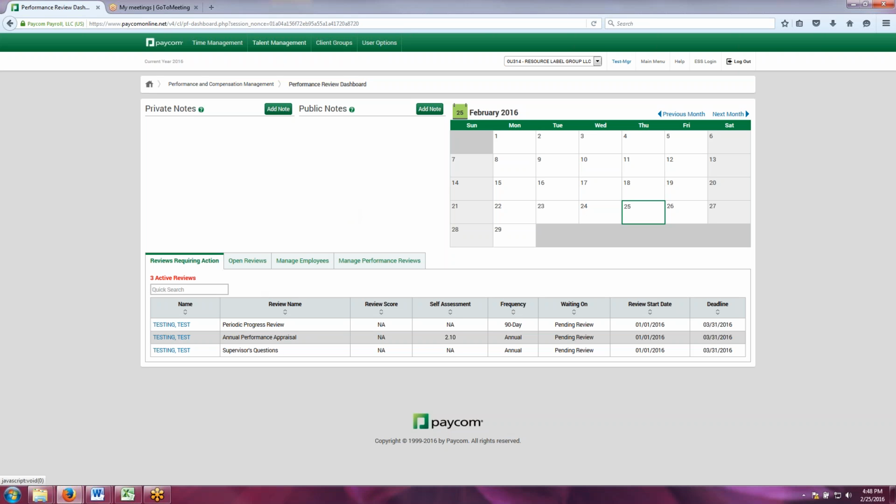So the first tab it's going to automatically bring me to is the reviews requiring action. On this tab, it will list anything outstanding that is currently requiring your attention that you need to complete for your employees. So for each employee that you have that reports to you, you will actually receive 3 different line items for them in the screen that are all part of the same review. So it basically breaks down the same one review into 3 different portions.